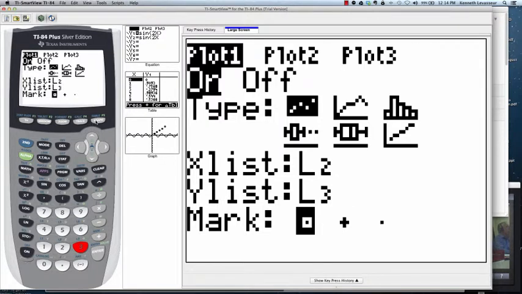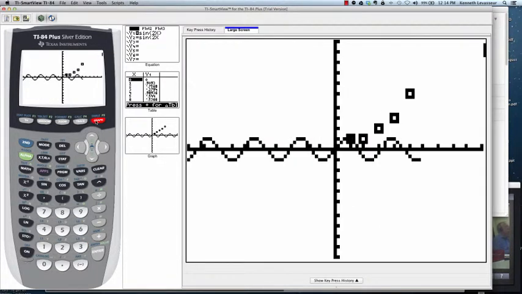So now if I click on graph, what I get is the plot there. You can see the marks. But here's something that will come up when you're doing these stat plots. The window in this case has been set to plot this trig function. I can't recall exactly what it is, I guess it's sine 2x. So we want to shut those plots off and actually set the window to highlight the data.